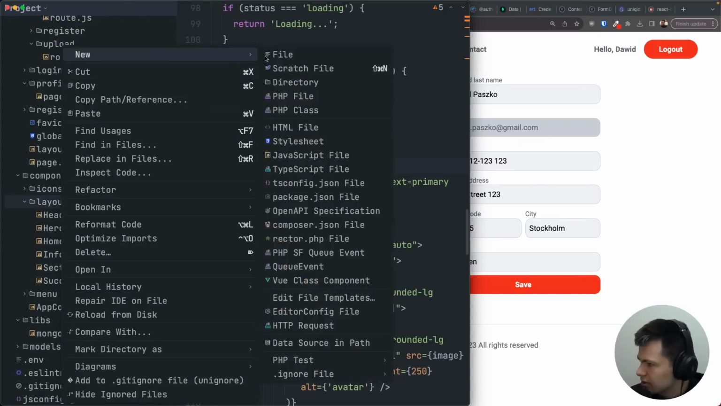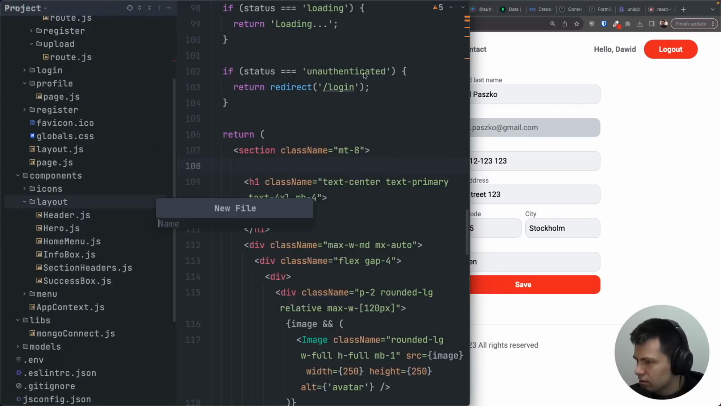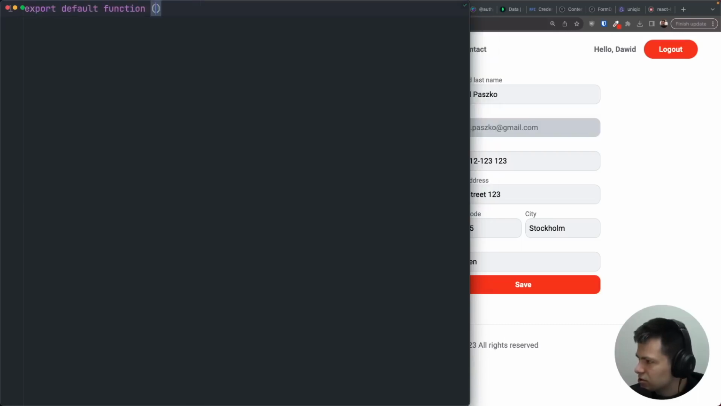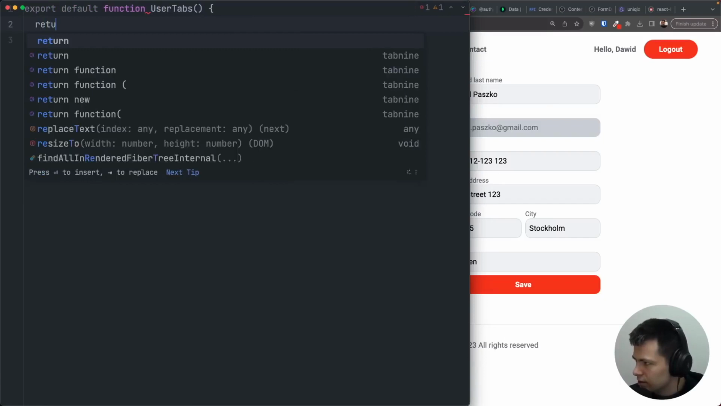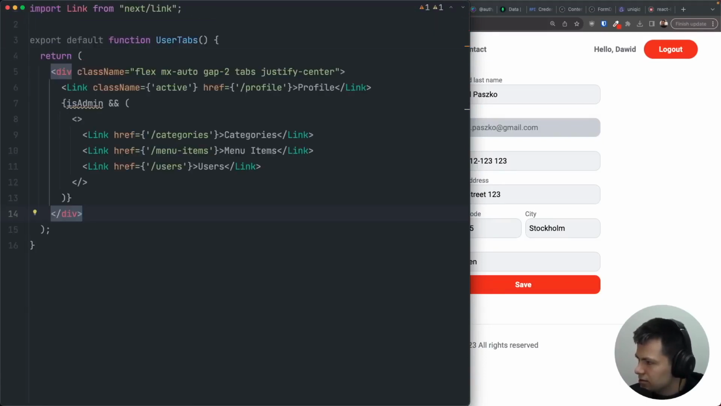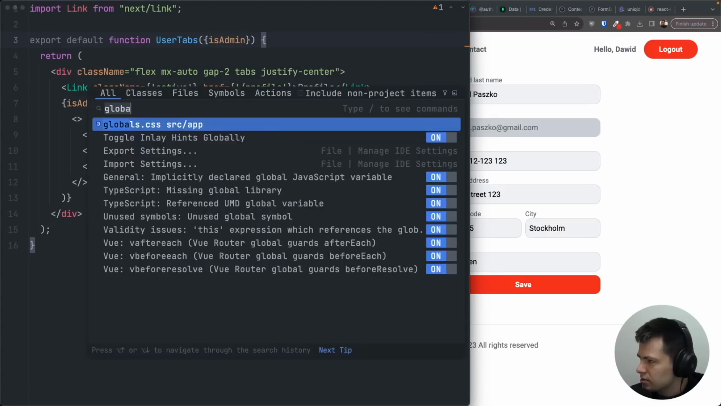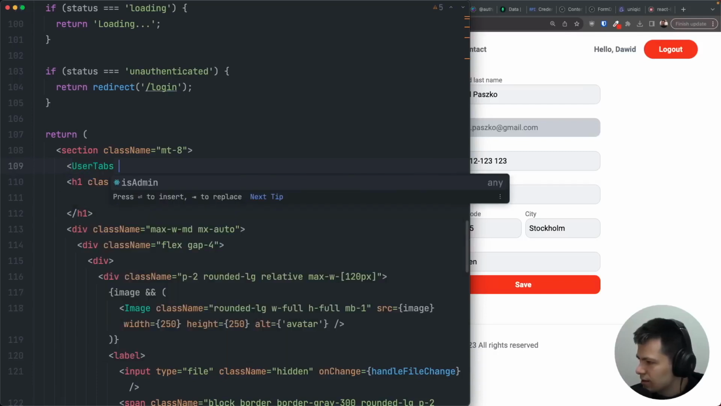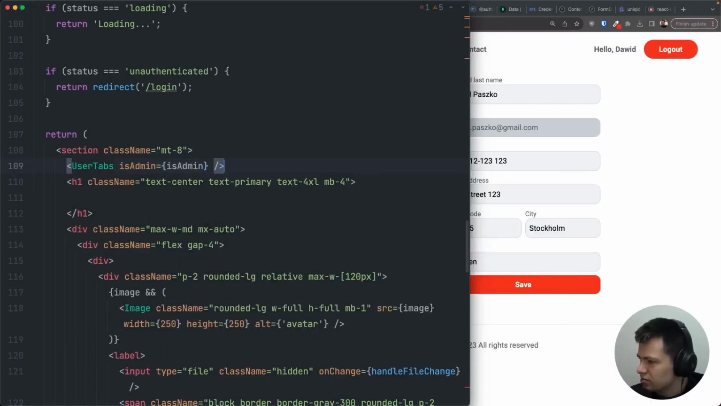Inside layout, I will do a new component, let's call it tabs.js. I think this will be all of the tabs we'll have, or maybe let's call it UserTabs.js. And here inside, let's do export default function UserTabs, and inside let's do a return, and let's return all of this. And here what we will need is isAdmin, so let's define it as a property, isAdmin. All right, and now let's try to use it. So let's go back here to our profile page, and now let's do UserTabs, and let's pass isAdmin to isAdmin from our state.